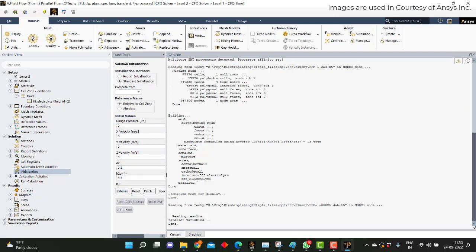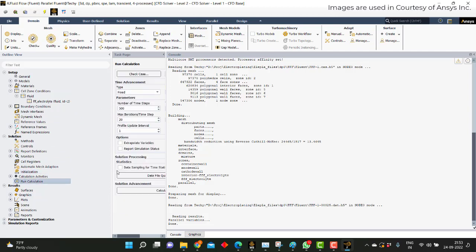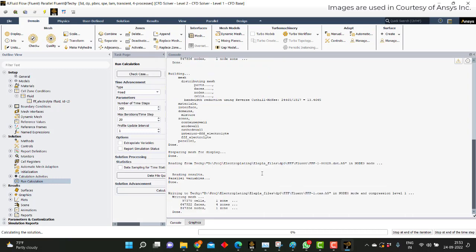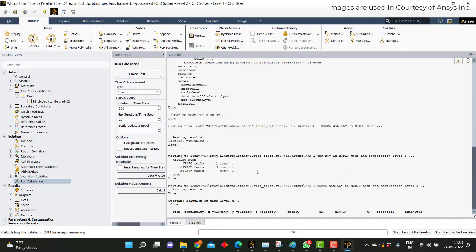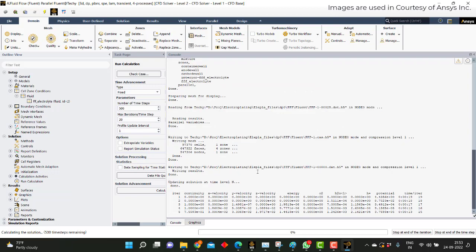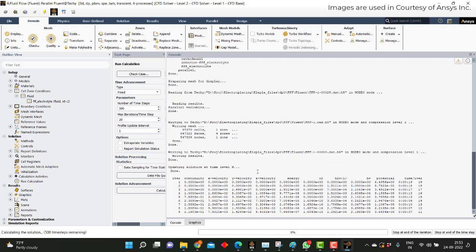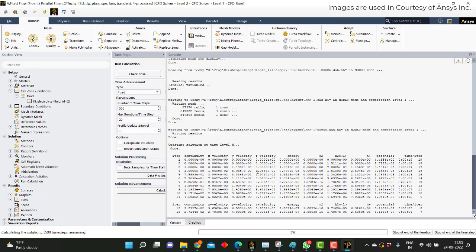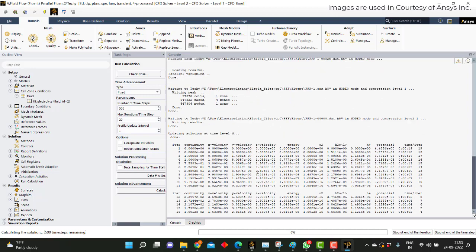So I'll just initialize and just try to run the calculation. It's running good. So that is the charge numbers we need to give in the mixture properties. I have given in the fluid individual properties.